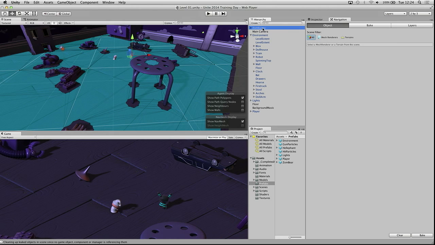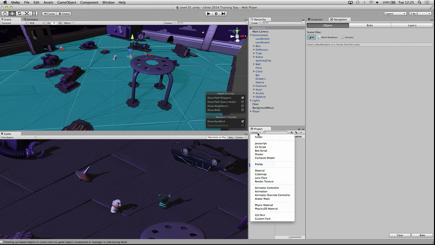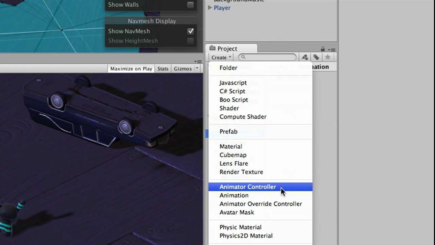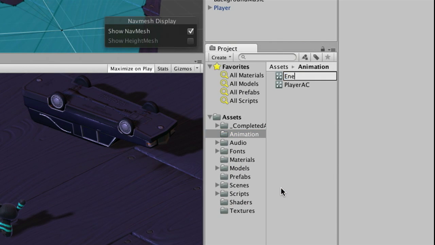Okay, so we need this character to run around and chase the player. But if it's going to run around completely static, it's going to look very strange. So we're going to apply animation to this. So what we want to do is to select the animation folder in the project panel. I'm going to click the Create button, and I'm going to choose Animator Controller. This one, funnily enough, is going to be Enemy AC. AC, short for Animator Controller.